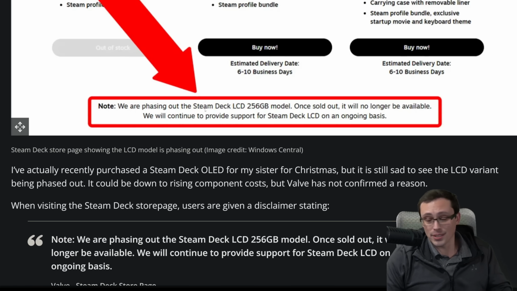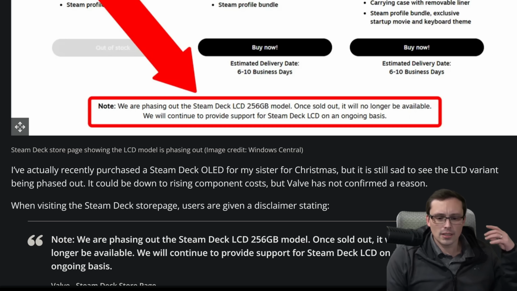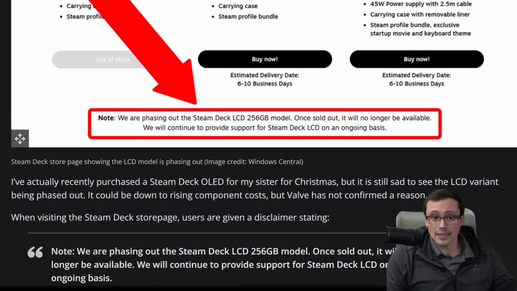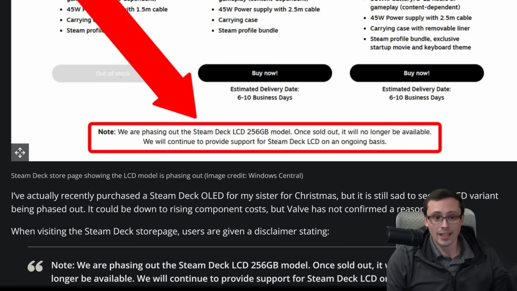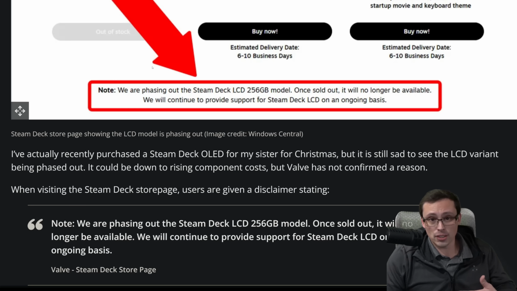And with that note, we are phasing out the Steam Deck LCD 256 gigabyte model. Once sold out, it will no longer be available. We will continue to provide support for Steam Deck LCD on an ongoing basis. So there's no reason given for why that is, but it's possible that their margins on these were razor thin, and if RAM prices go up too much, maybe they could no longer hit those price targets, because Valve has explicitly stated that they don't sell at a loss.